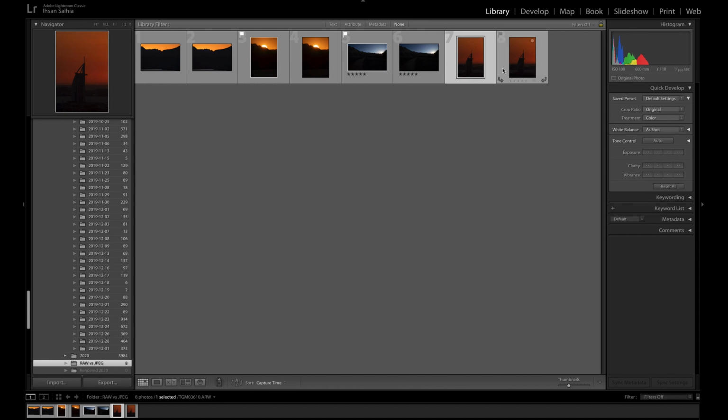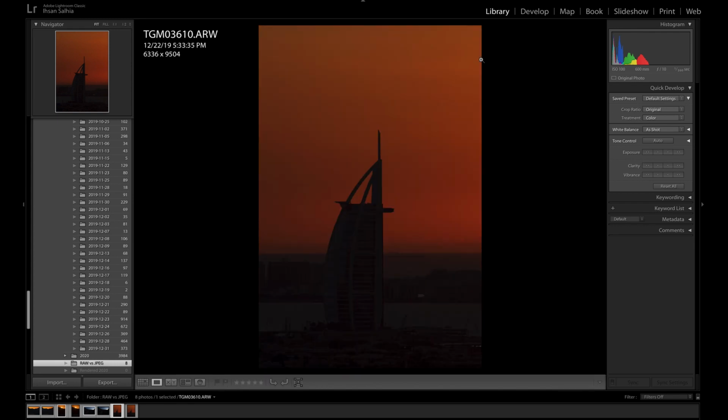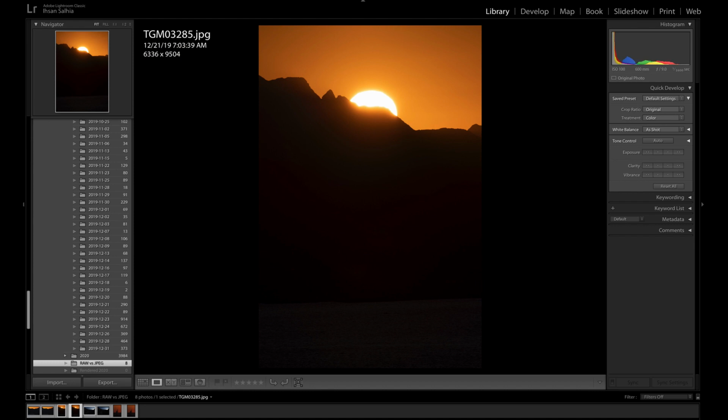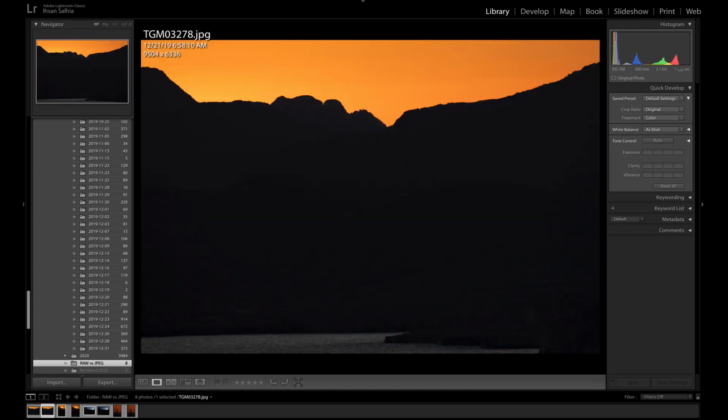Okay, so on your screen right here, we have 1, 2, 3, and 4 files. All right, so on these files here, we got JPEGs and RAW. So we got a RAW file here. I got a JPEG here. This is Burj Al Arab, and I got a beautiful, beautiful layout of the sun flaring down between the mountains. And we got another one where the sun is peeking. All right, so we're gonna grab an image and we're gonna start editing and do a comparison. Let's start with this one right here.